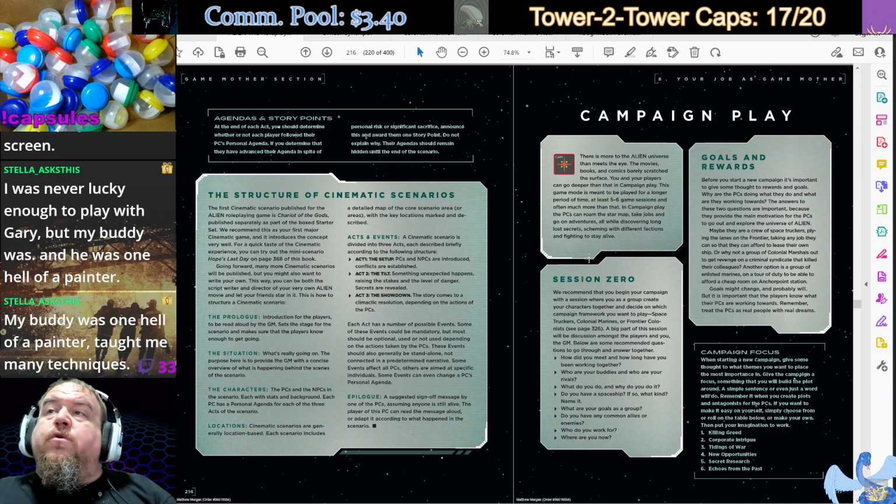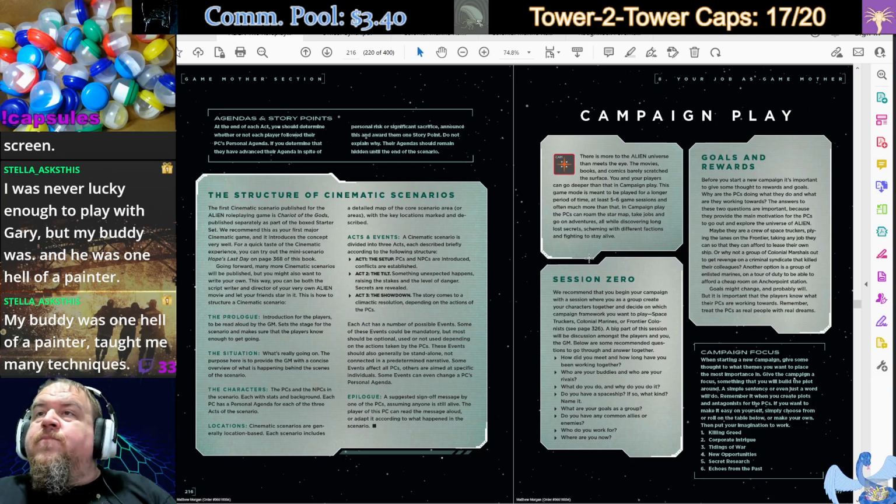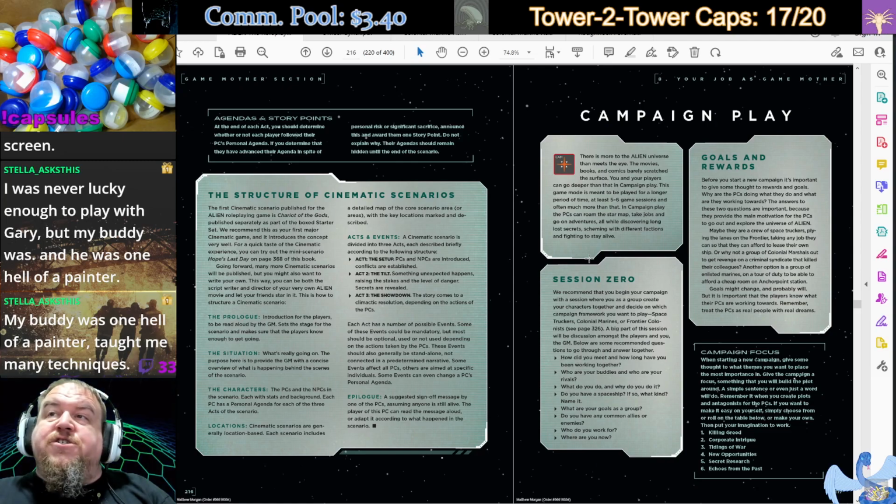Maybe they are a crew of space truckers plying the lanes on the frontier, taking any job they can so they can afford to lease their own ship. Or why not a group of colonial marshals out to get revenge on a criminal syndicate that killed their colleagues? Another option is a group of enlisted Marines on a tour of duty to be able to afford a cheap room on Anchor Point Station.